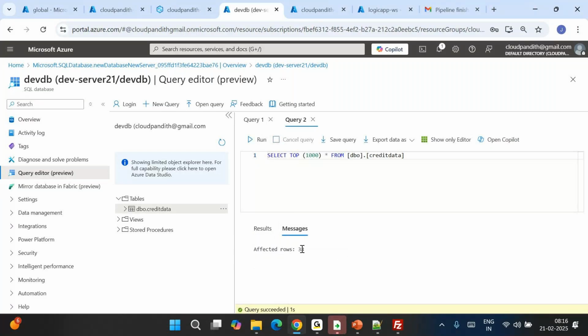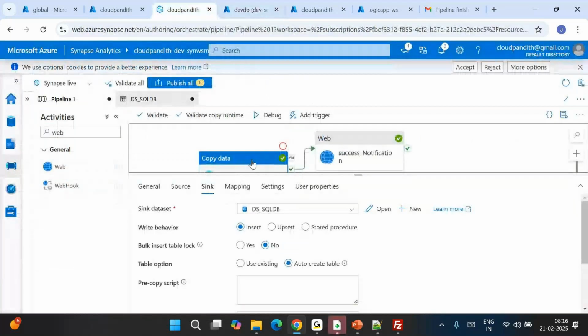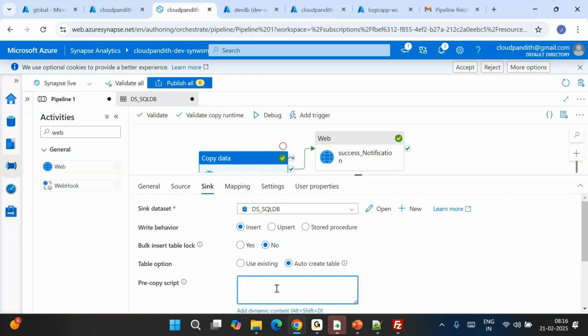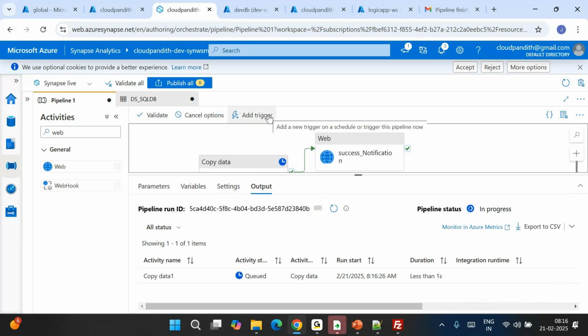But if you want to do overwrite, so that every time it is overwritten, what you need to do? You can use truncate here, right? Truncate table dbo.credit data. If you run once again, now what happens? Data will be in the truncated mode.